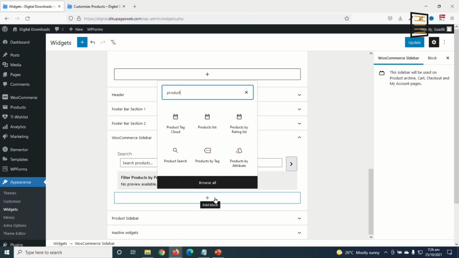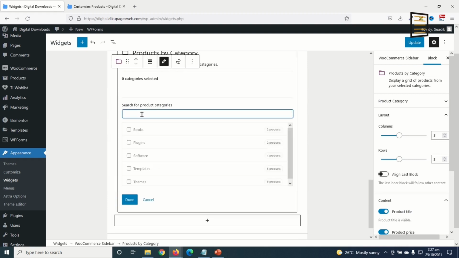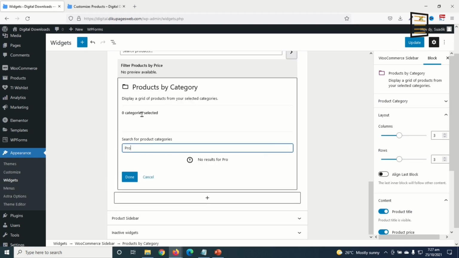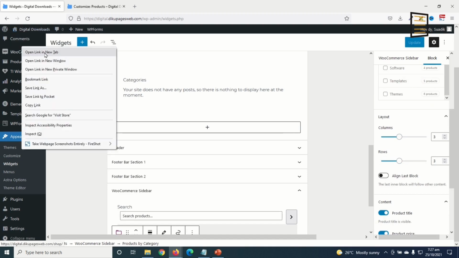I'll search for products, and this is going to be products by category. So I select this. The title, I'll just call it products or product categories. Perfect. And I click on done. I'll update it. Then I'll go to the shop page. Hovering on the name of my website, I right click on visit store, open link in a new tab.